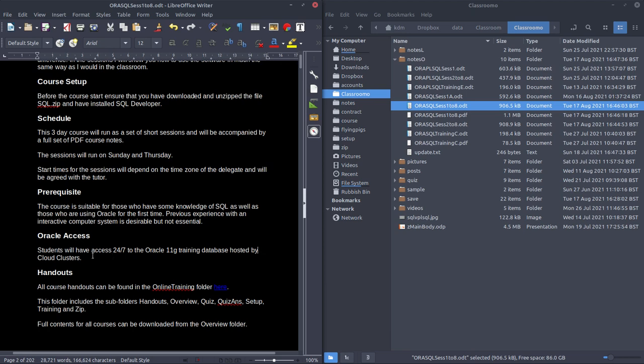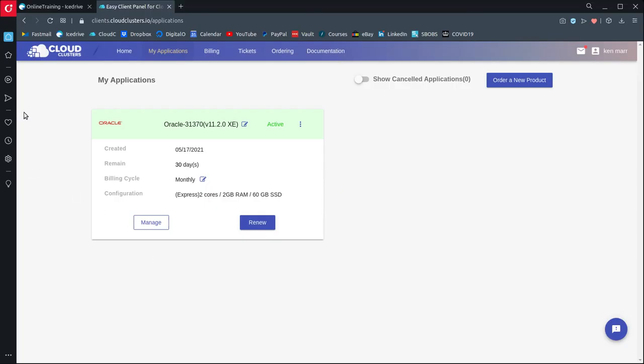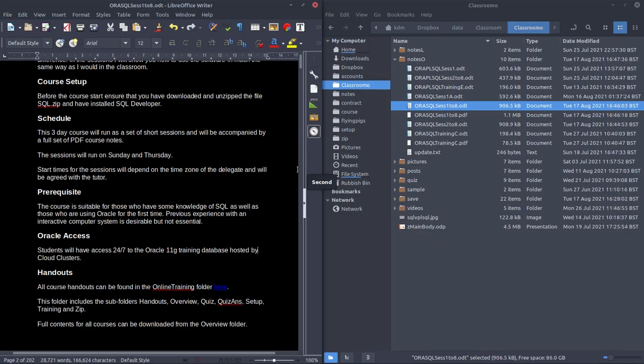What we'll say is you have access 24/7 to my Oracle 11G training base, running in the cloud, hosted by Cloud Clusters. Here you can see it actually. This is Cloud Clusters. It's quite cheap and easy to run up a database there. It costs about $6 a month to run.